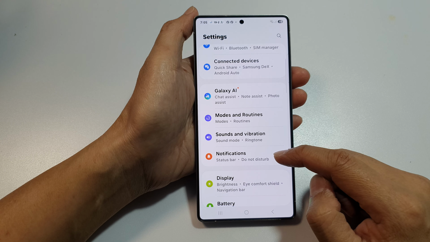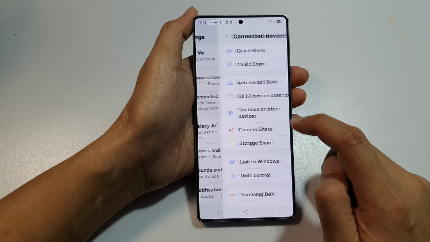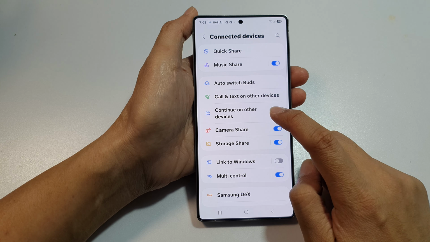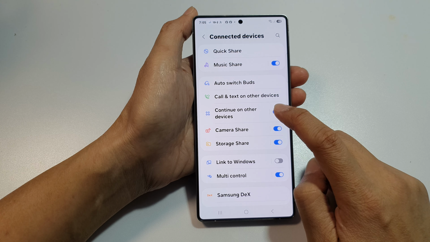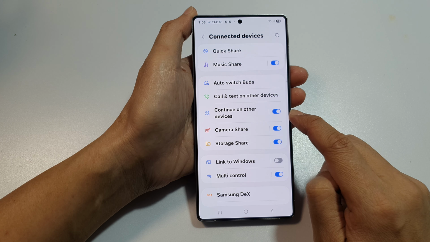Next, we then scroll down and then tap on Connected devices. Then tap on Continue on other devices. Tap on the toggle button to turn it off or switch it on.